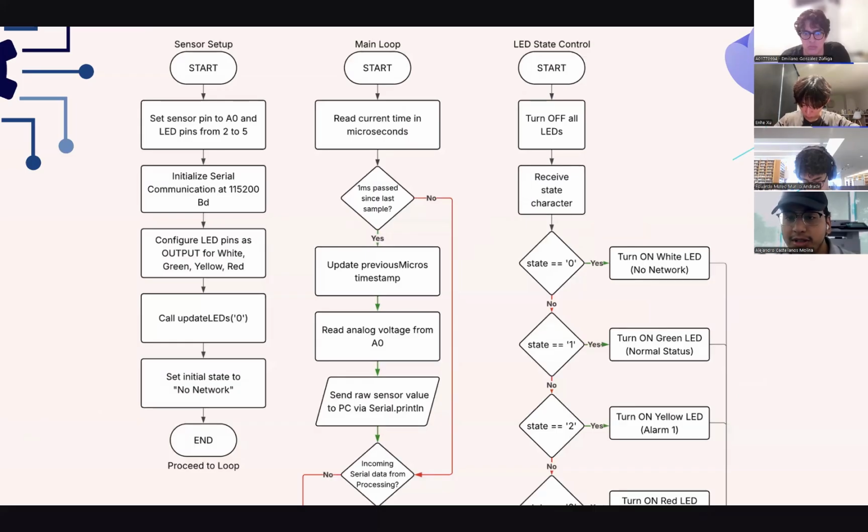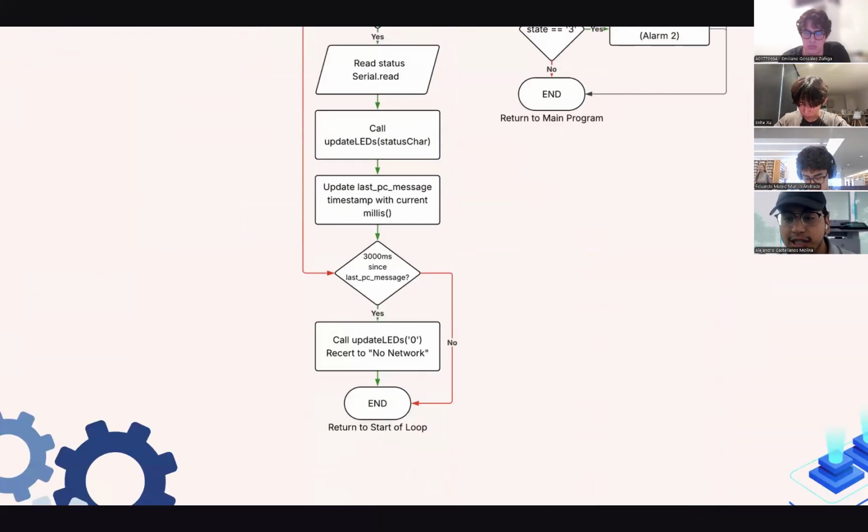The raw digital values obtained from the analog to digital converter are then streamed to the connected computer over a serial interface. Beyond data collection, the Arduino also functions as a responsive indicator display. It listens for incoming single character status updates sent from the computer, and once it receives a command, it changes the internal state to match the LEDs that we have: for no network, white; normal status, green; alarm 1, yellow; and alarm 2, red.